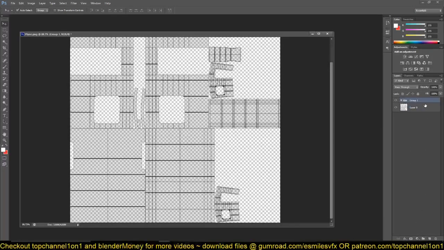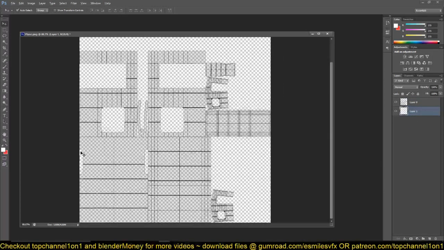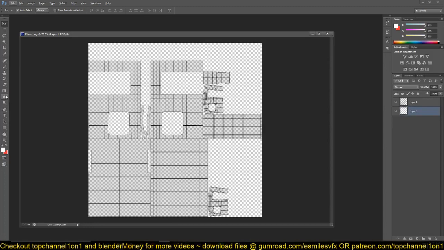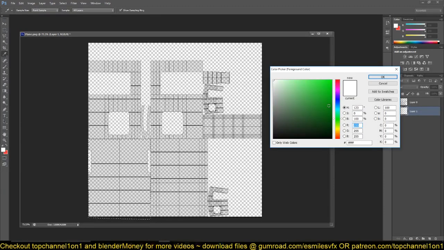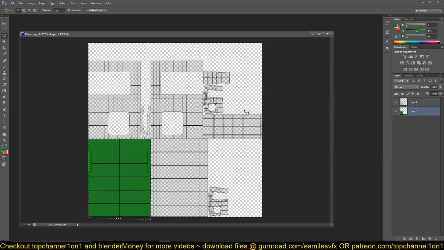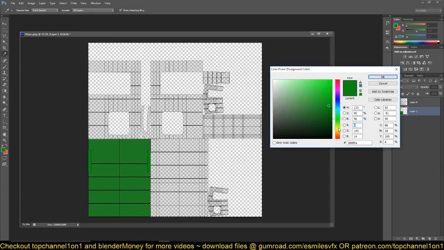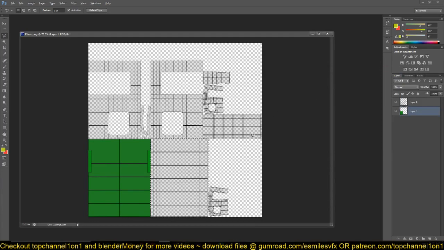So what I'm going to do is create a new layer here and just paint over different islands. I'm going to use the lasso tool here just to color code them so that I know what part is what. So just going to give this a green. So that when I go back to Blender, I can easily tell which panels I'm looking at.